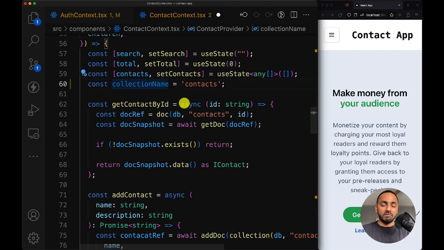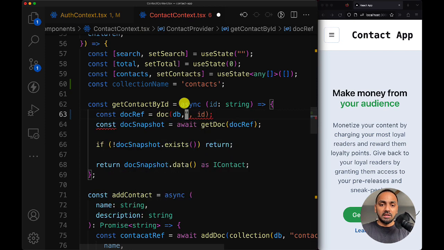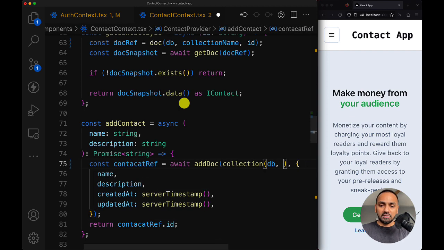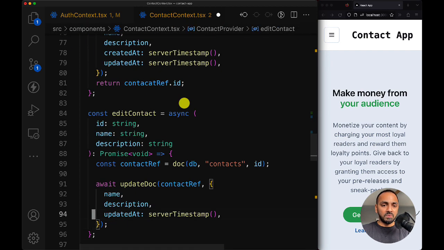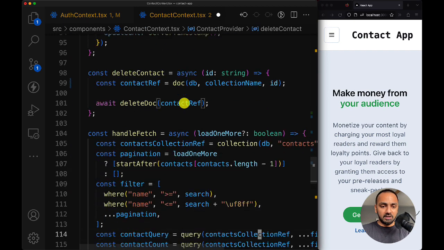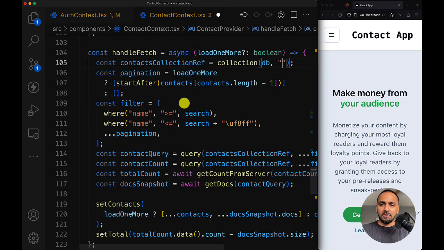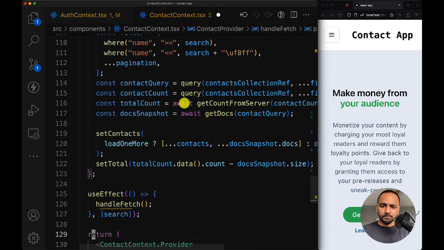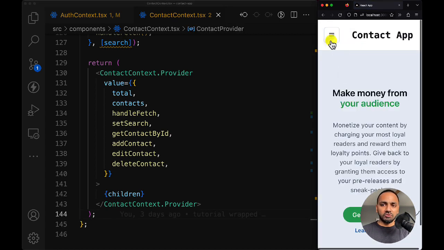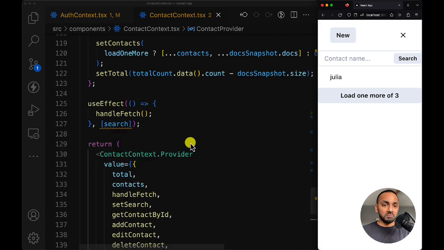So right now I'm just refactoring, I'm not making any changes, just making it so that it is all coming from one variable name. So that's for get contact by ID, add contact also has that, edit contact also has that, delete contact also has that, and handle fetch also has that. I think that's all the areas. Perfect. So if I go save and refresh my page, it should still work. So nothing is broken. That's perfect.